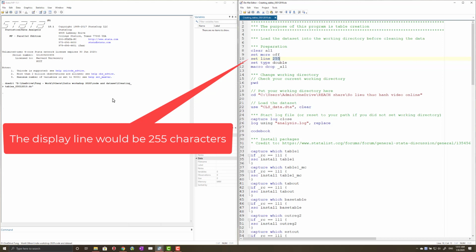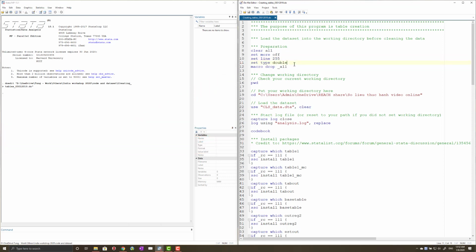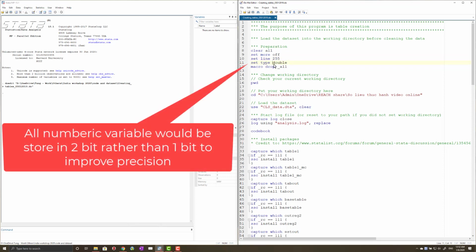So it will be very wide, spanning all the way through the result console. Set type double is like a code that lets Stata know that I want to store all kinds of numbers in a double variable. So it will use 2 bits of memory to store that variable rather than 1 bit with a float variable.